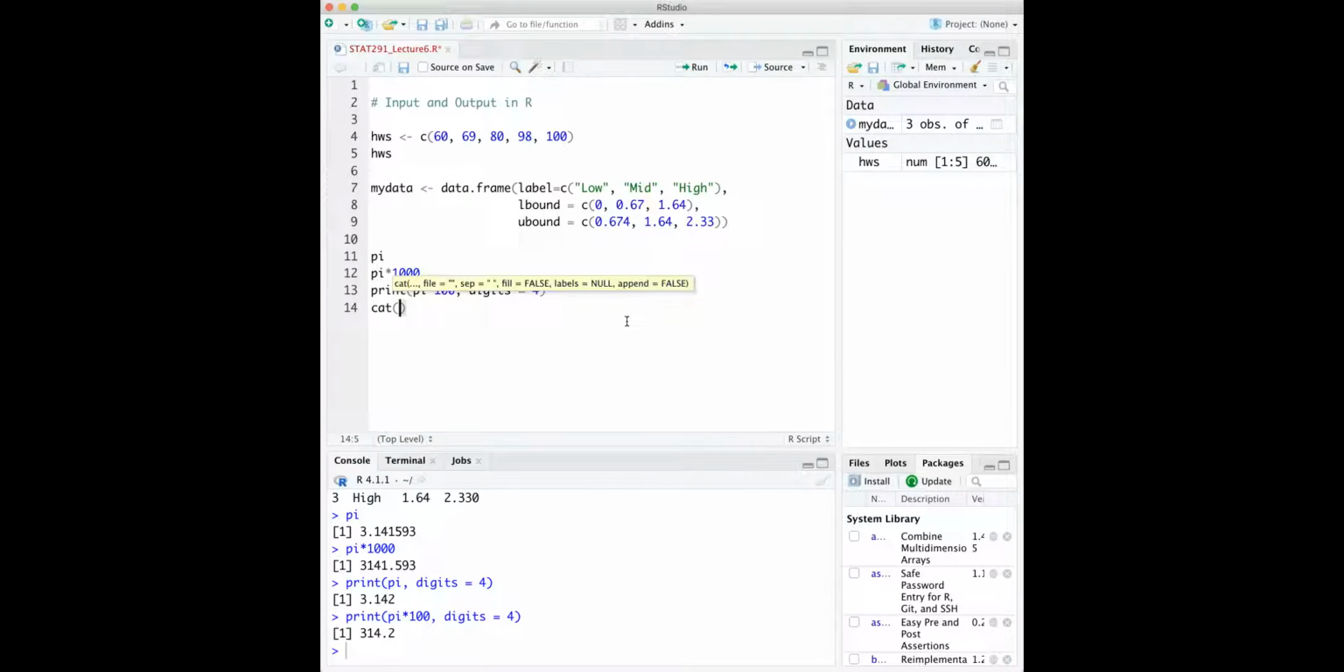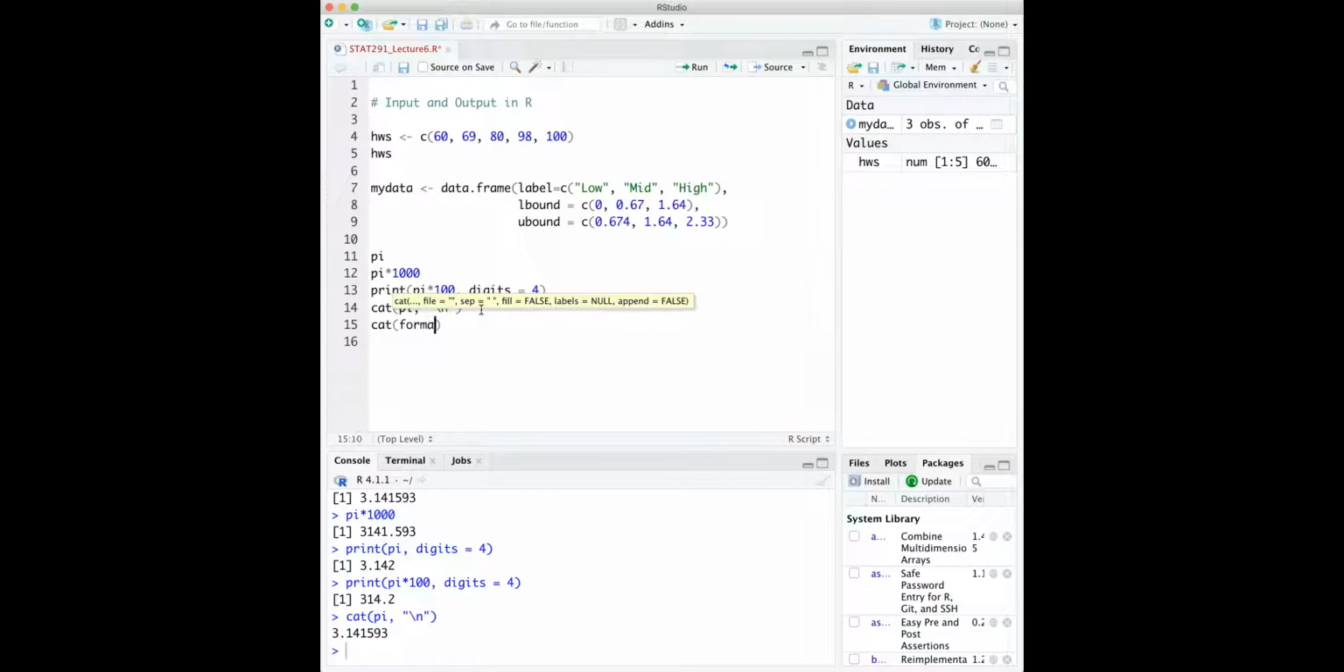I can say cat pi, \n. Then this is how I see it. And of course, if you want to format that pi, you can say cat and format. I'm going to have my pi, and the digits option is 4. You can just play with this one, and then \n.